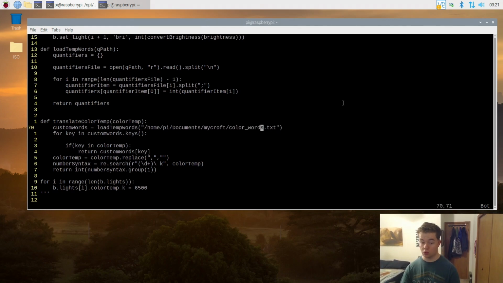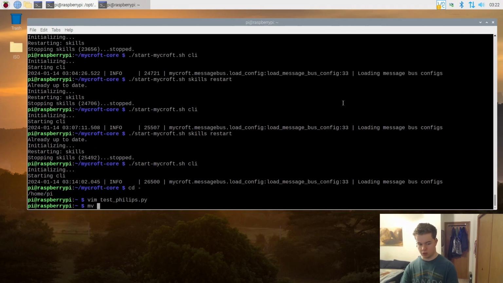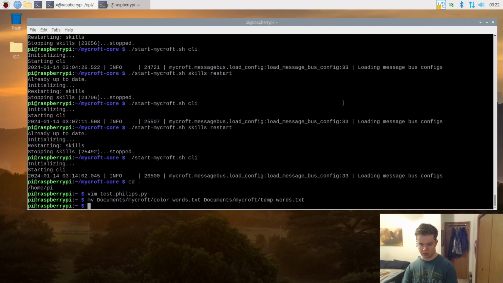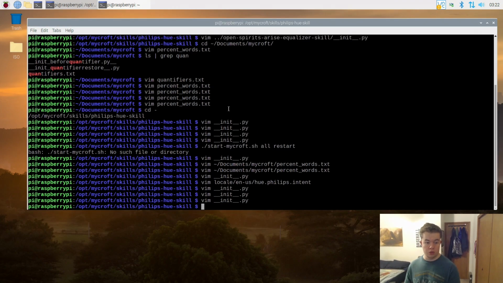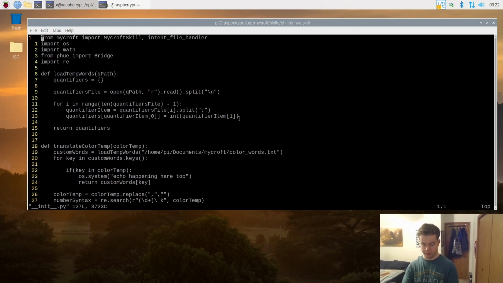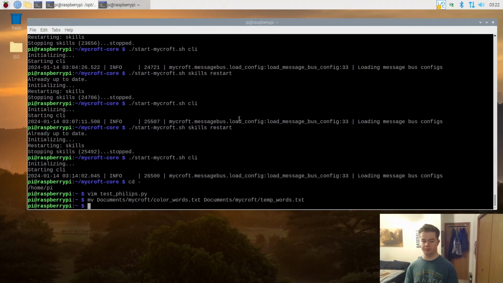I would use color words for actual colors. Yeah, I don't love that I did that. I think I'm gonna rename it to temp words. So I'm gonna rename colorwords.text to tempwords.text, which means I'm gonna have to come into here and change any instance of colorwords.text to tempwords.text. So we'll update that later on.